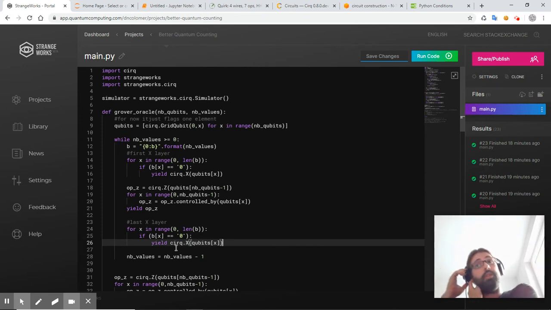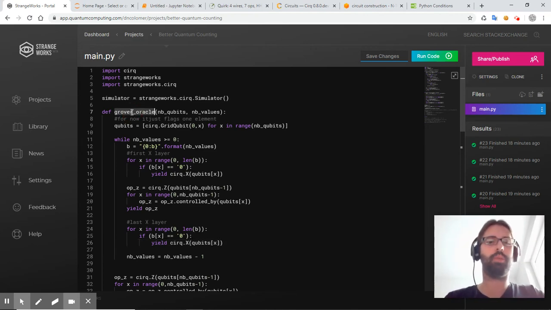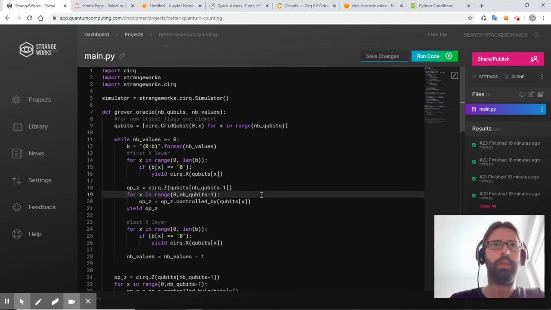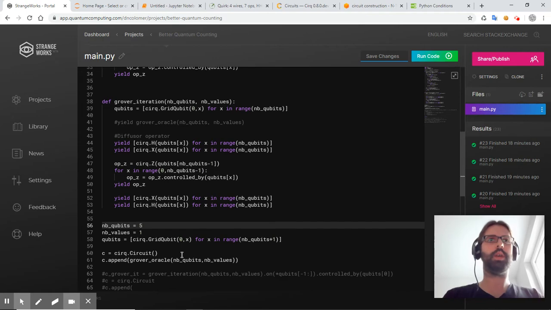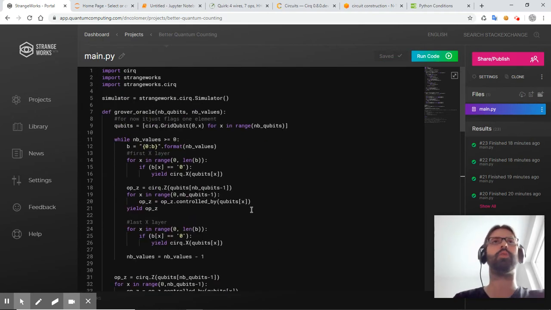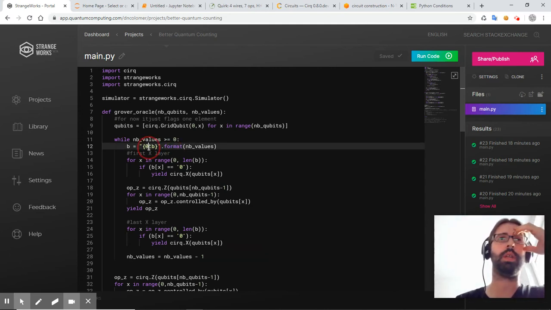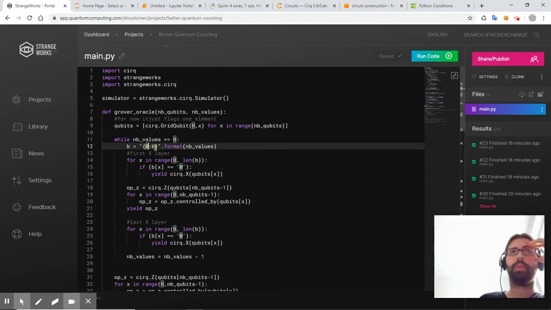So if NB values is 1, you should just have, okay, let's try. Let's just do Grover, Oracle. Let's say we're going to have 5 qubits and first 1 value, right? This 1 value should just go here. Okay, but how do I know the leading zeros? How do I add the leading zeros? I want to have the leading zeros. Crap. But it shouldn't be a problem, to be honest.